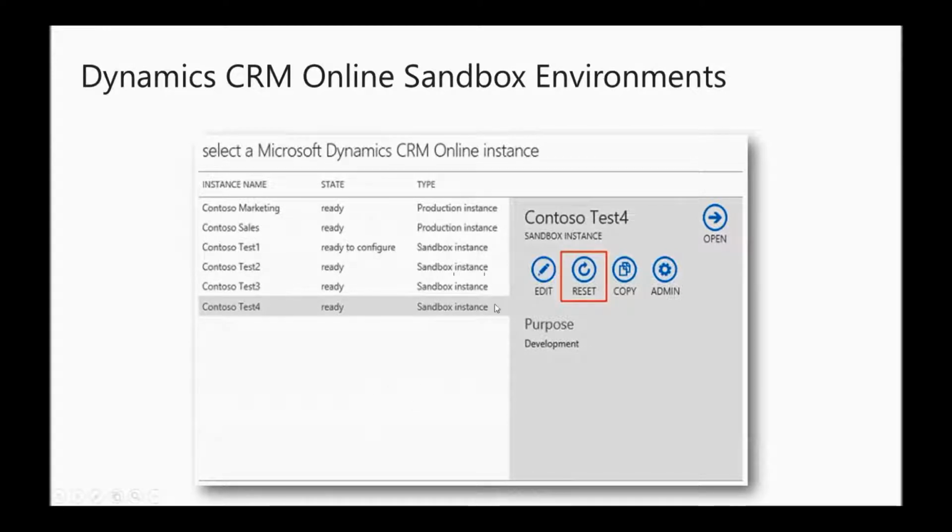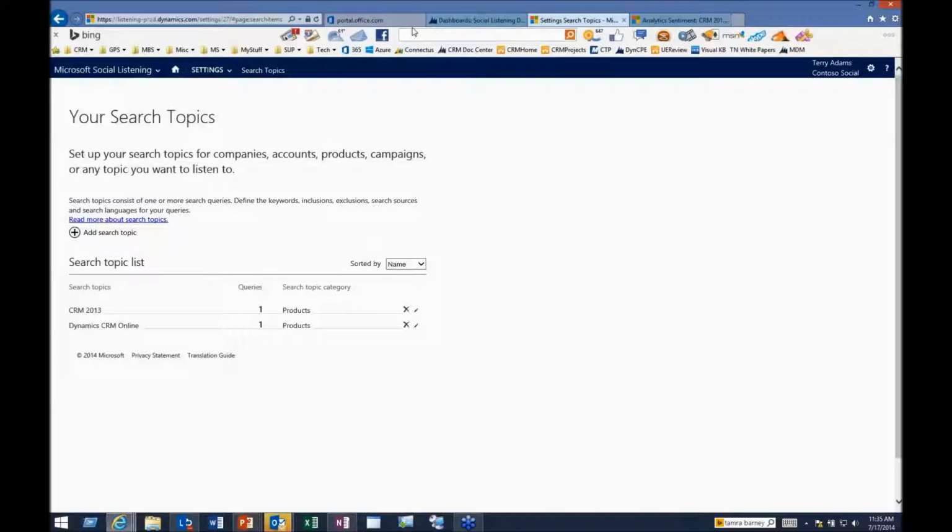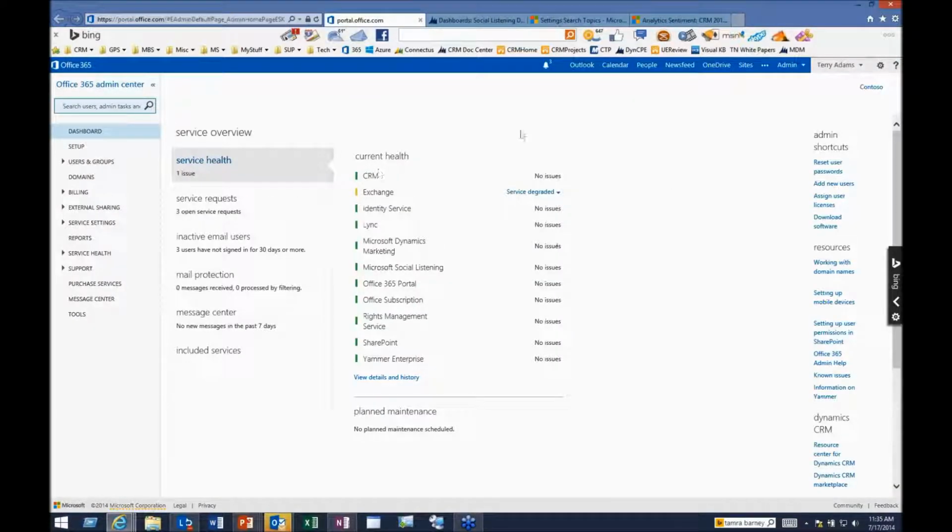So those are a few things that we added, and you can control all this through the online portal. As you go into CRM Online here, you have your Microsoft Online portal. For those familiar with Office 365, here you can see we have access to CRM, Microsoft Dynamics Marketing, Microsoft Social Listening, all within the one tenant. You don't have to jump around to different products. I can click on here and get down to the social listening site or the marketing. Everything's in one location.